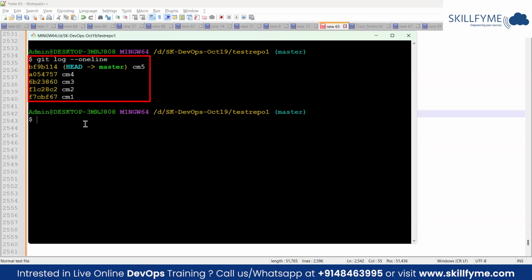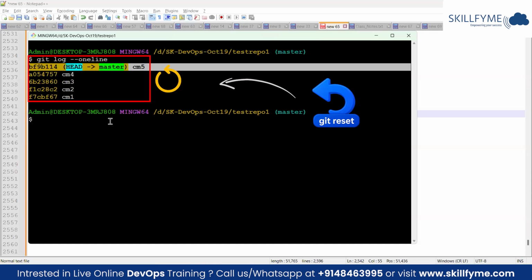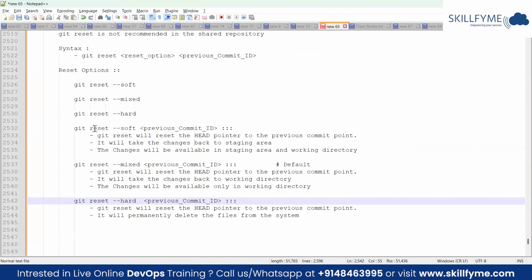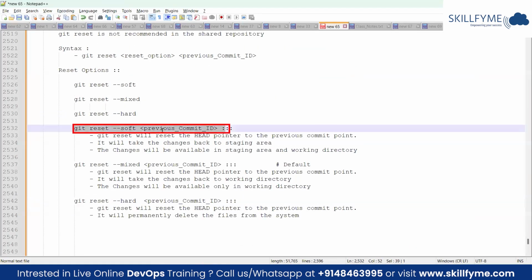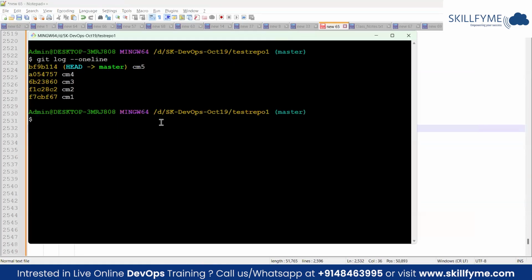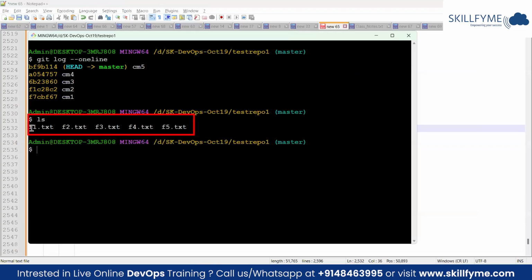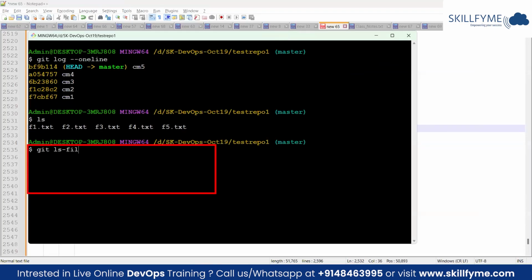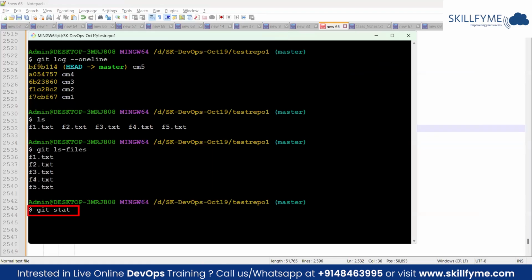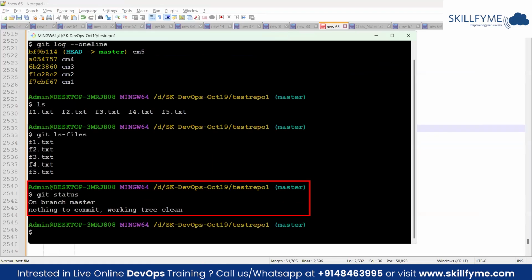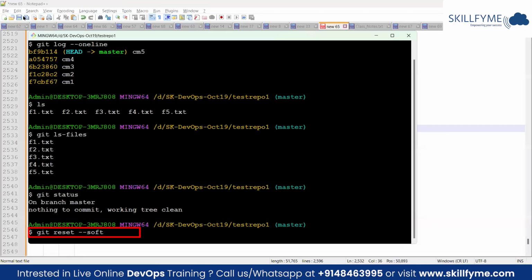Now my requirement is I want to take the changes back. I just want to reset the commit I made. So what can I do? First, I can use the Git reset soft option followed by the previous commit ID. Before that, if you run ls, you should see these files are available in my working directory, and if I run git ls-files, I can see the files are being tracked by Git. And when I run git status, the working tree is clean because there are no uncommitted changes here. Now let's reset using the soft option followed by the previous commit ID.